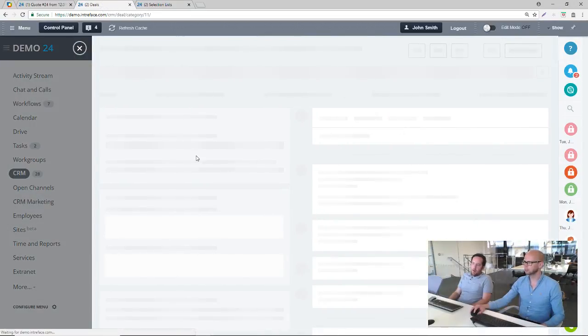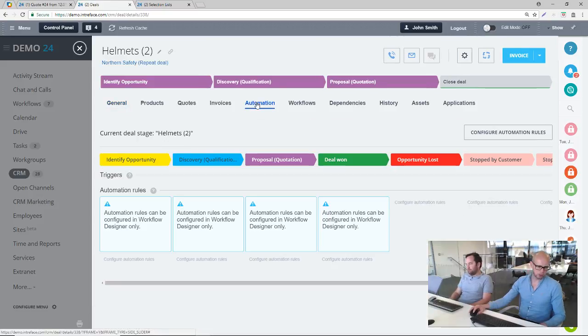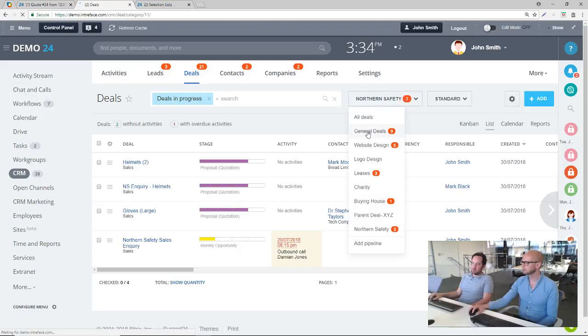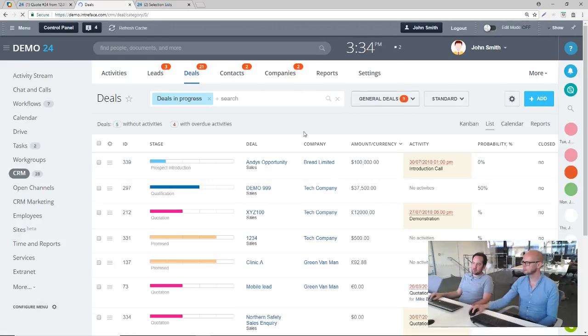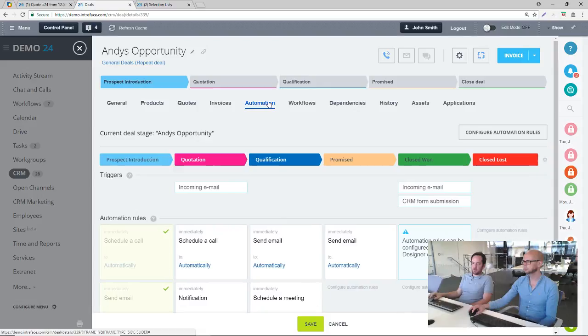Go into the deal. Then we go into automation. The question was to send an SMS. Then we can configure this to have a few different rules. This is slightly different, but let's just go into the general deal, sorry, and then just go from there, just because we've got somewhat different automation rules running on that.